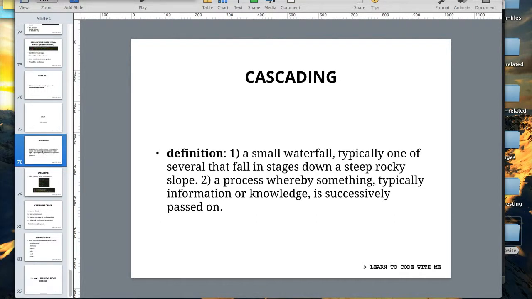Okay, so as I said at the end of the last video, this time we're going to talk about cascading. And if you recall, CSS stands for Cascading Style Sheets. So I just put a quick definition of cascading here. I kind of like the second one. I mean, I like the first because it talks about water, but the second says a process whereby something, typically information or knowledge, is successively passed on. And that is exactly what's happening in these style sheets.